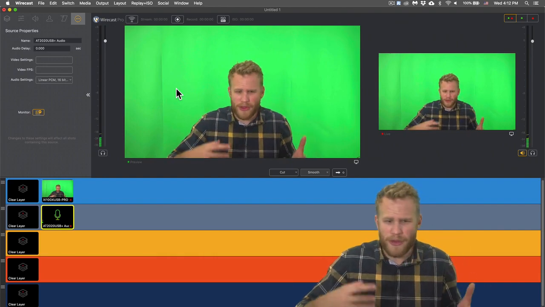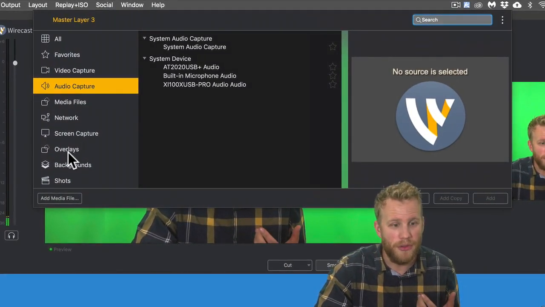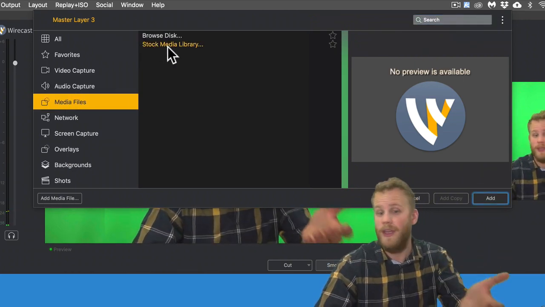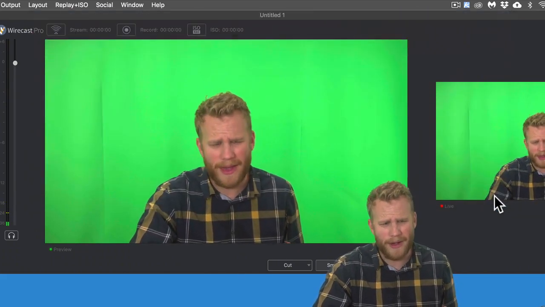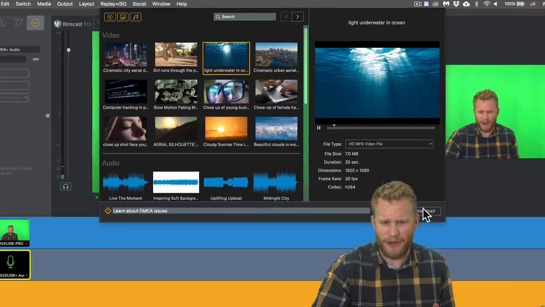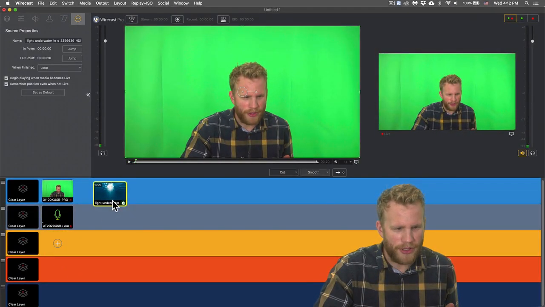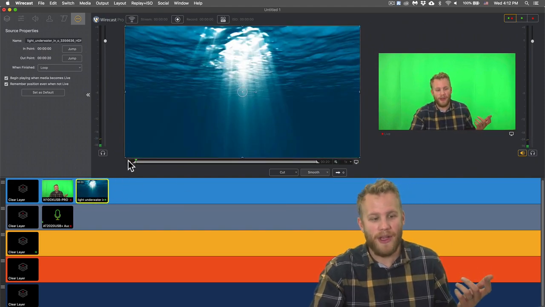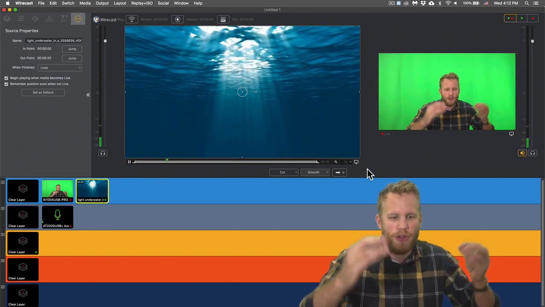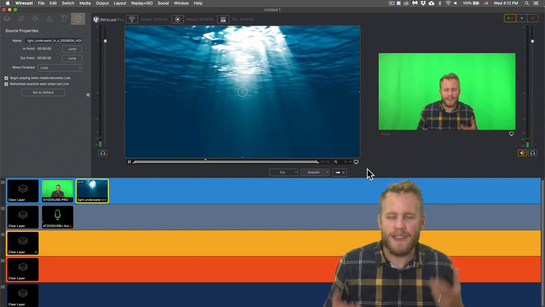And whether it's a piece of media that you want to pull in, and that would be just coming to media files. You can search your library on your computer, or maybe the stock media library. I'll open that up and grab another piece of media. I've been digging this light underwater. It's a very simple, easy to use video. If I pull that over here, I can switch between my camera and this video of light filtering through the water.